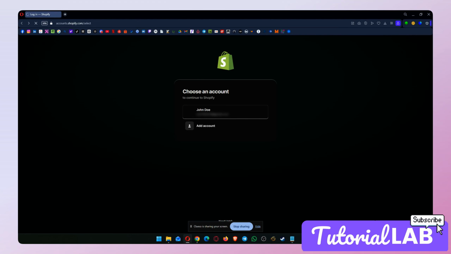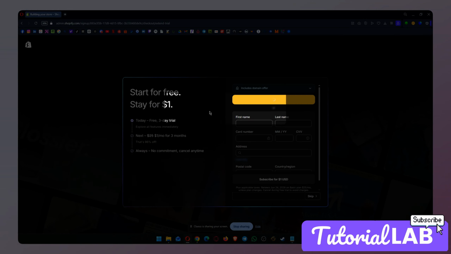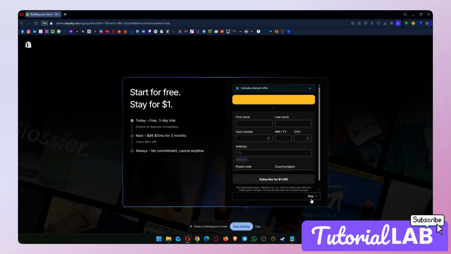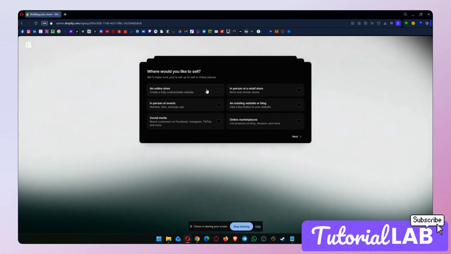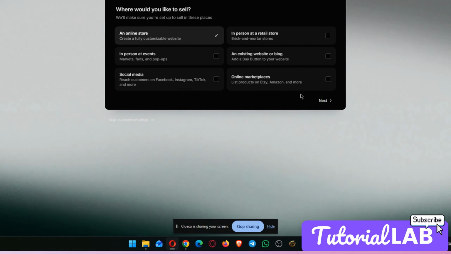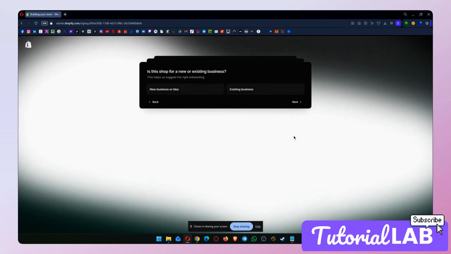If we already have an account, just click Create New Store. On the next screen, we can skip this step to go straight to the trial. Then, choose whether it is an online store or a retail store. Select the right option, click the check mark, and then click Next.